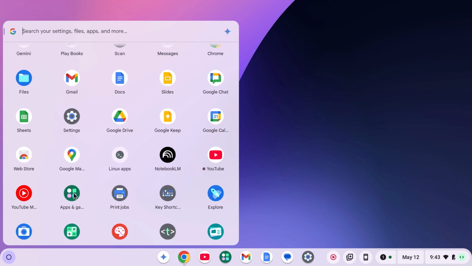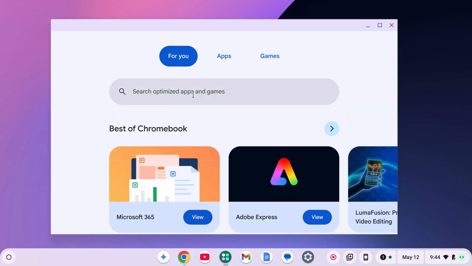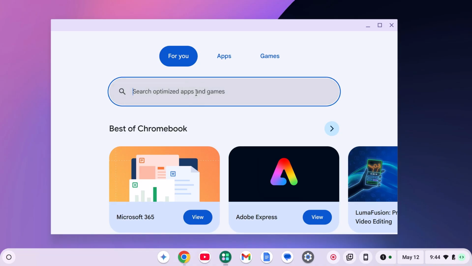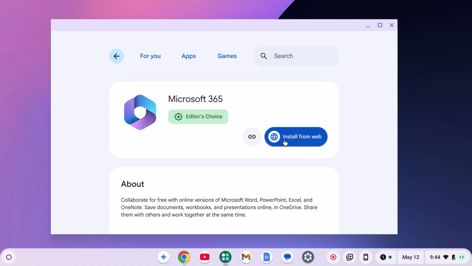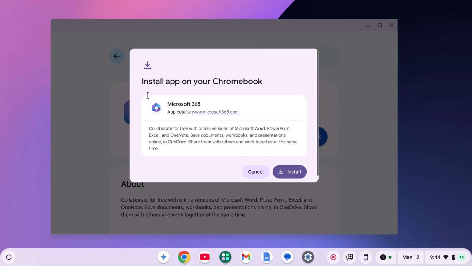Open the Apps and Games app, and here in the search option, search for Microsoft 365. And from the search result, select it. Now click on the installation option, and it will open the installation window. Here click on Install, and wait for the installation process to complete.